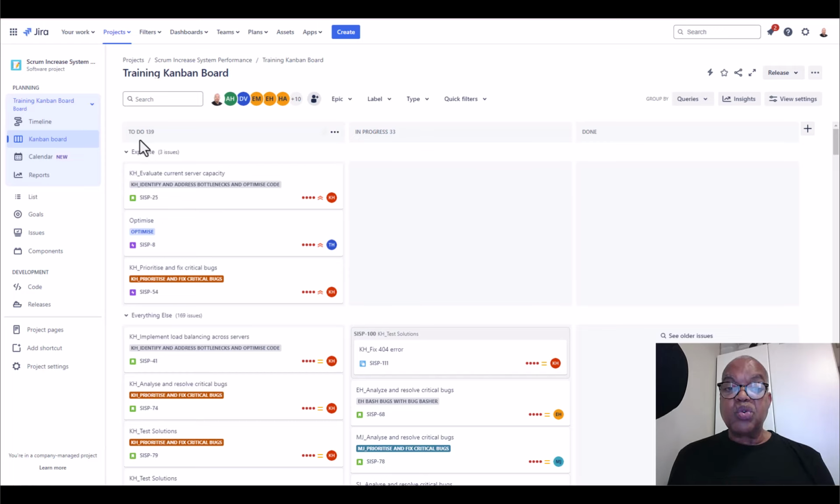You have the to-do column, in progress, and done column. Of course, you can change your workflow of the columns, but you also have to have permission to do that as well. But that's how you can create a Kanban board.